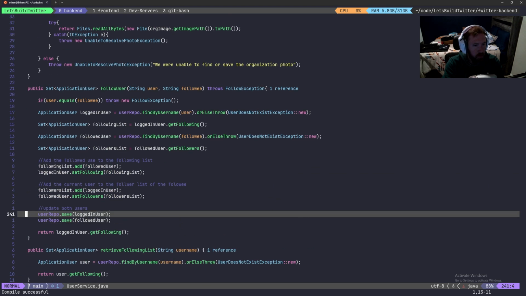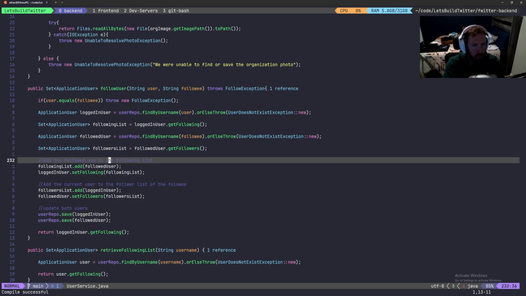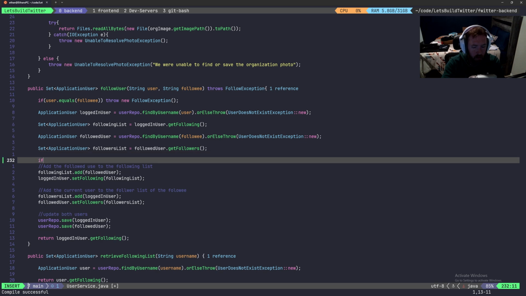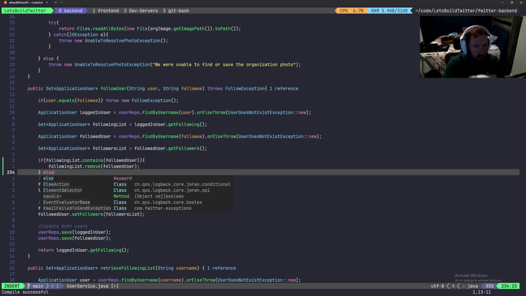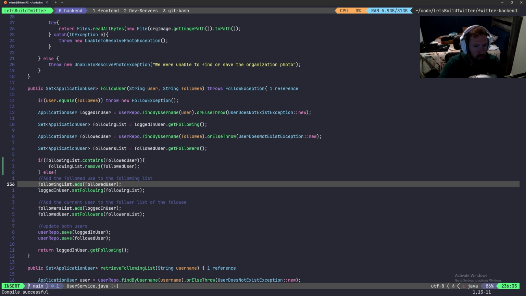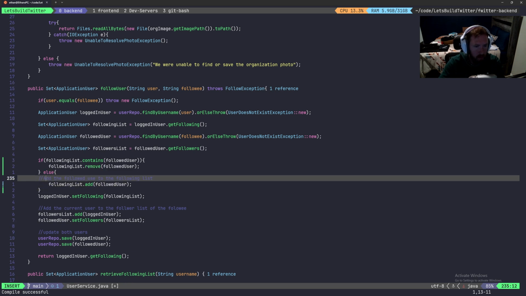So here in follow user, what we're going to do is add some if statements. So we're going to say if our following list dot contains, and we're going to pass in the followed user, we're going to do the opposite. We're going to say following list dot remove, and remove that followed user, like so. Otherwise, we'll add them.